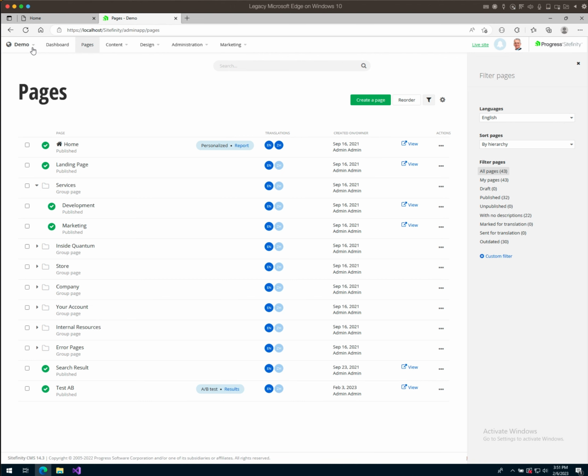Now for the multi-site implementation, let's say I have one site here and I am able to edit other sites' content. I can easily click on this down arrow and then choose the site that I want to work on today. So today I work on Demo, tomorrow I might work on Quantum International, and I click immediately there.